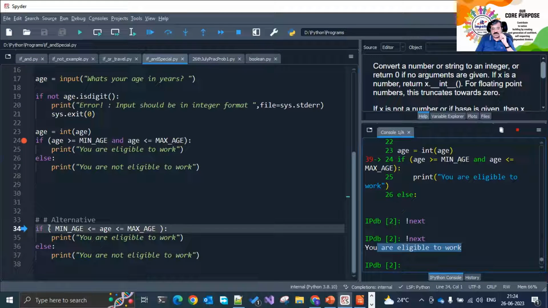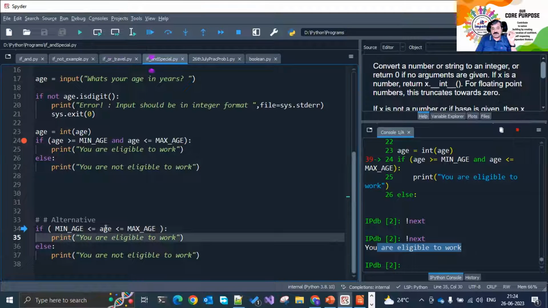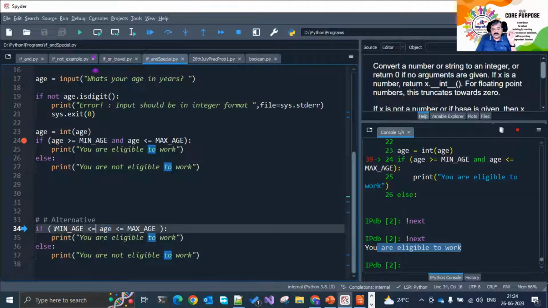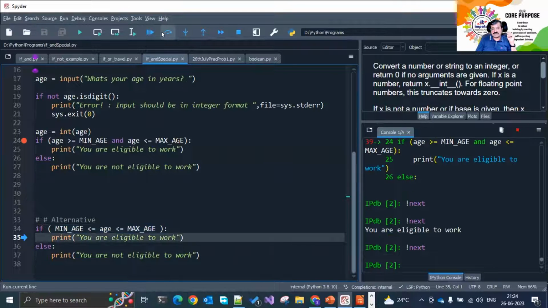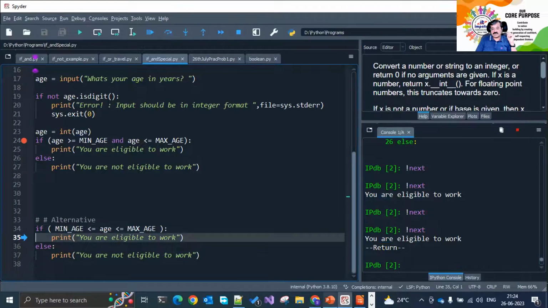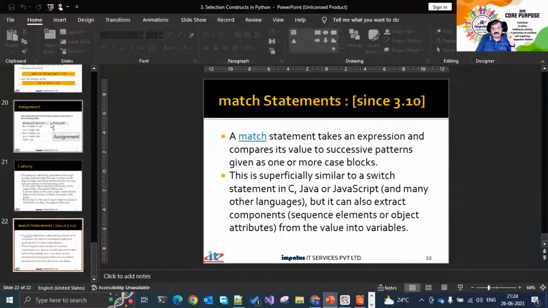But the same condition could have been written in this fashion. What Monica had written, I said she is lazy, she didn't want to write a bigger statement again. So I could just say minimum age less than or equal to age and age less than or equal to max age. This is how we read it: minimum age is less than or equal to age and age is less than or equal to max age. It is an and condition, so you can just write it in this special way. And that's also true, so you say you are eligible to work and we come out. So that was a special case for the and statement.